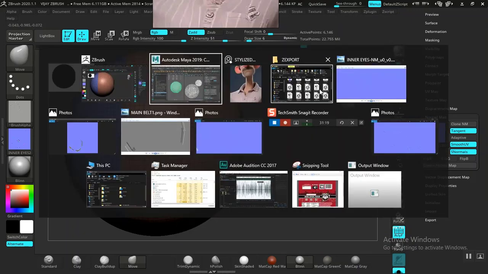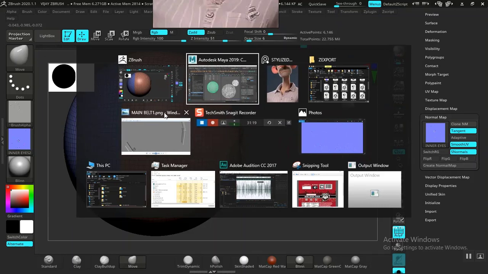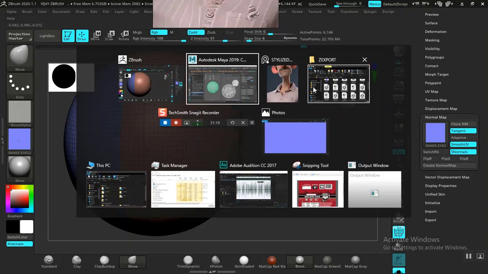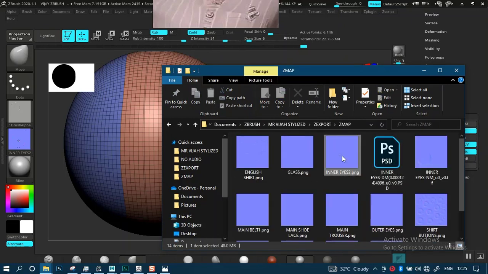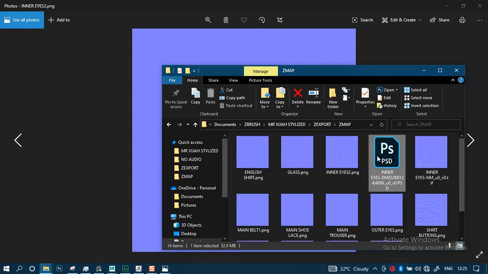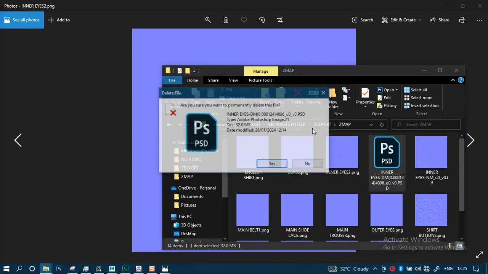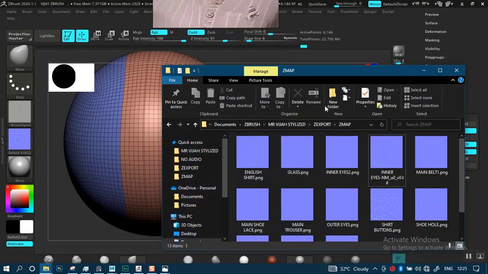So now you can go and check that now. So you can check that map now. Inner eyes, okay. Yeah, I need to delete this one, this placement map. So now we have something in there now. So now you can actually see the details being baked out correctly. So great. That's fixed and out of the way now.